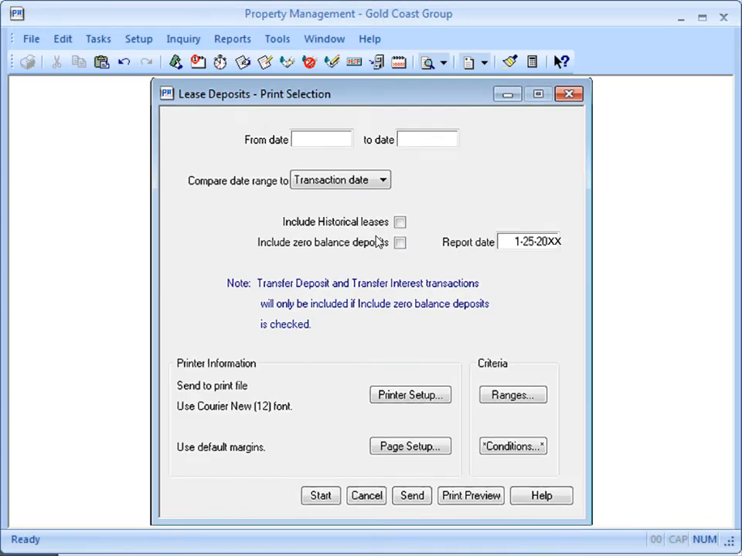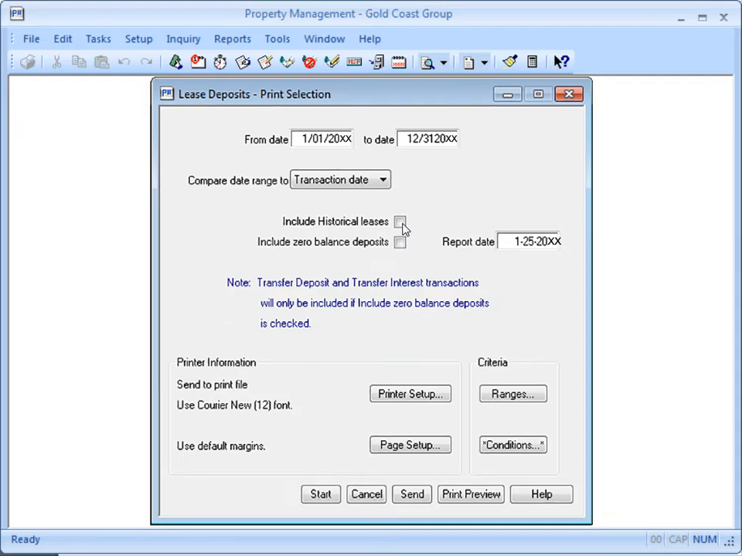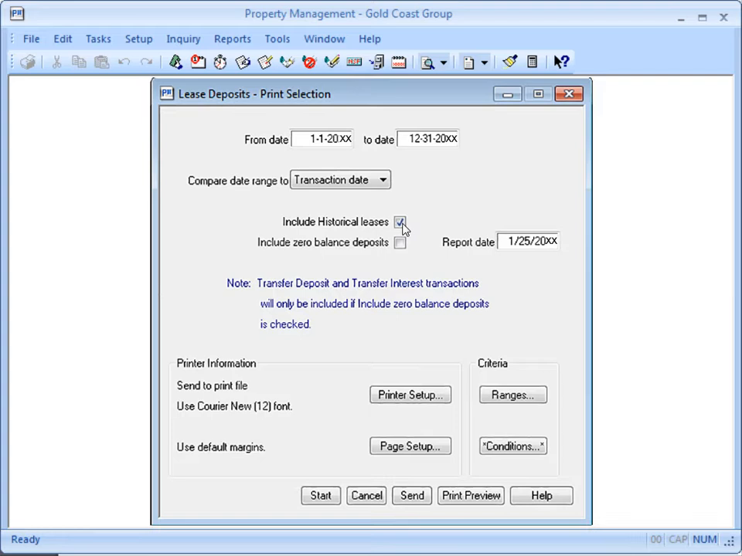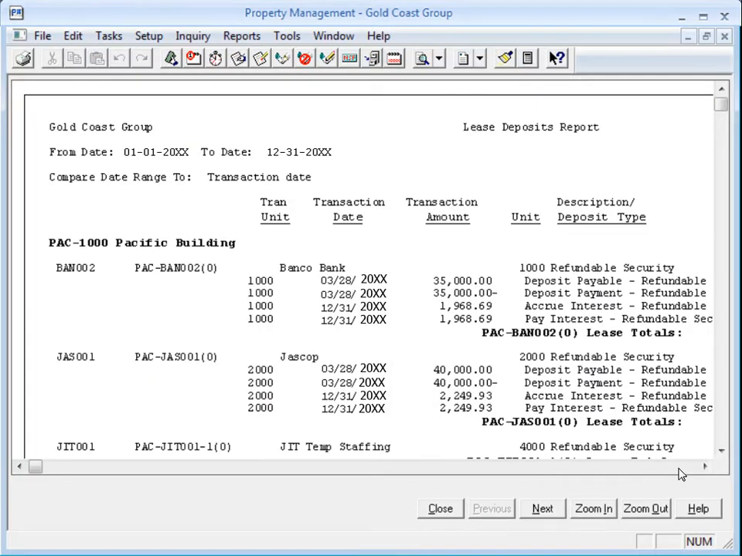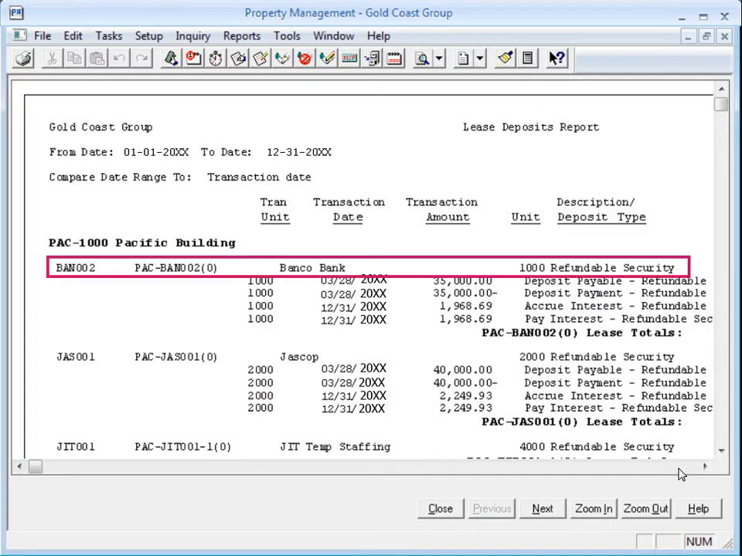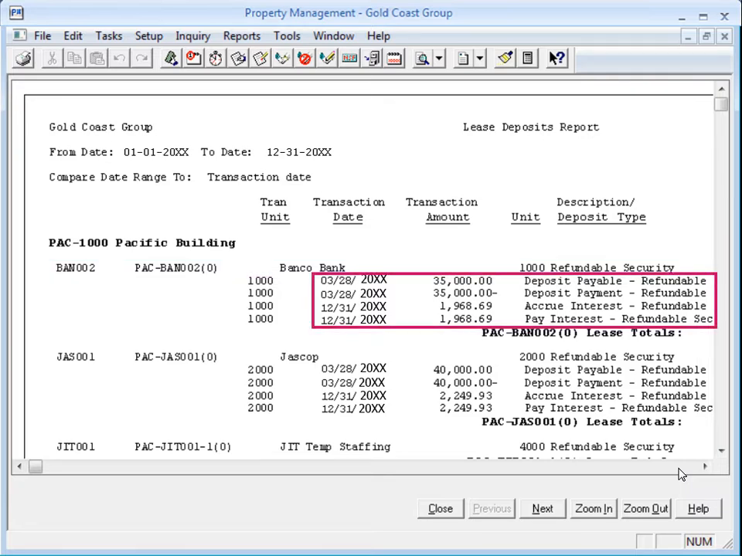Enter the begin and end date of the filing year. And because you might have paid interest to tenants that have since moved out, make sure you select the checkboxes to include historical leases and zero balance deposits on the report. Then click Start to print the report. The Lease Deposits report lists all the deposit types for each lease and lease revision. It also shows you the transactions for each deposit type for the date range that you had entered in the Print Selection window.